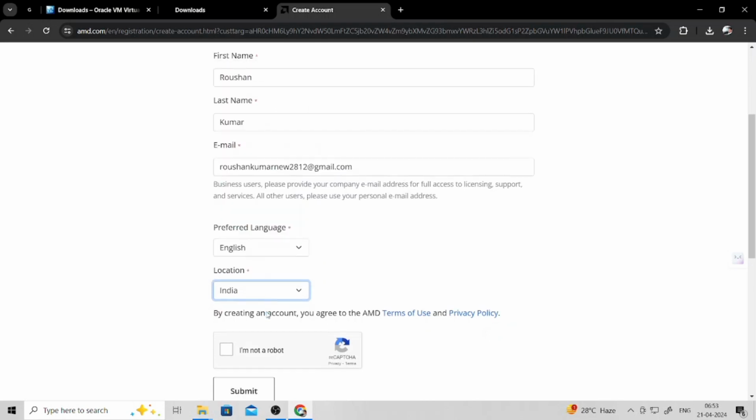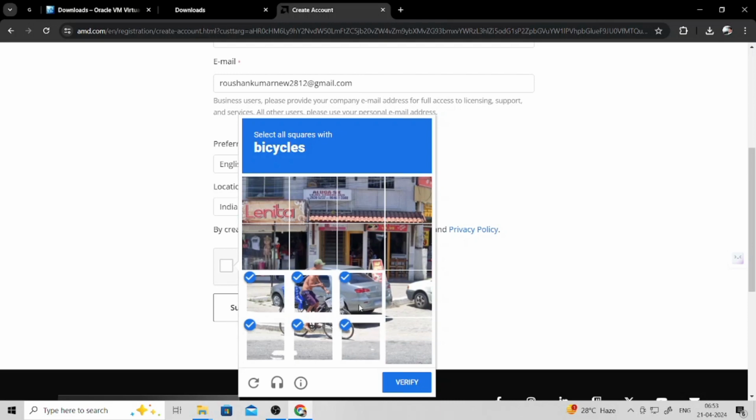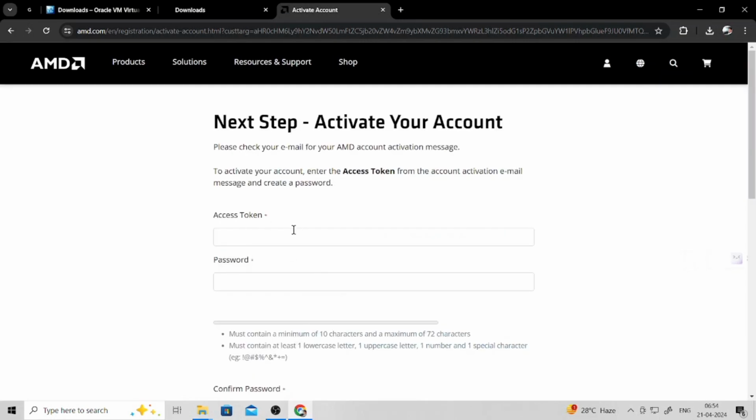Done. Then I'm not a robot. Done. Select all squares with bicycle. This one, this, and this. Verify. Then submit. When you click on submit, an access token comes to the email you gave here, and you can put in one password. The password must contain 10 characters, one lowercase letter, one uppercase letter, one number, and one special character, as mentioned just below.